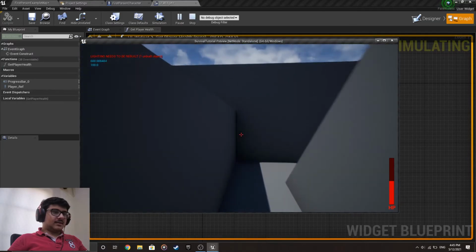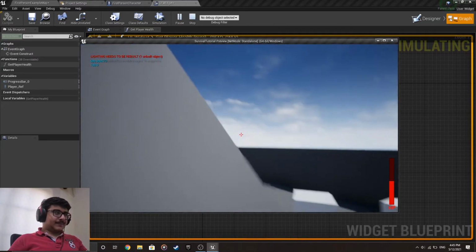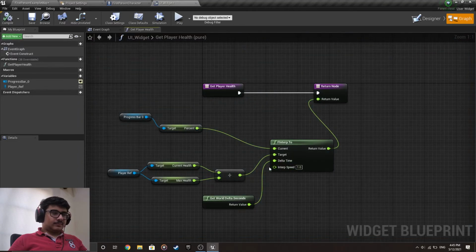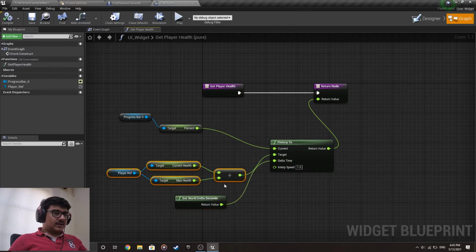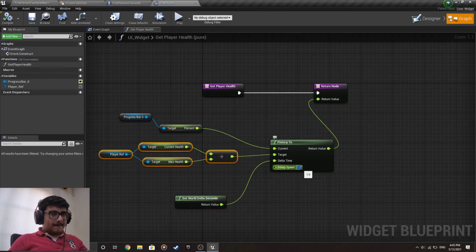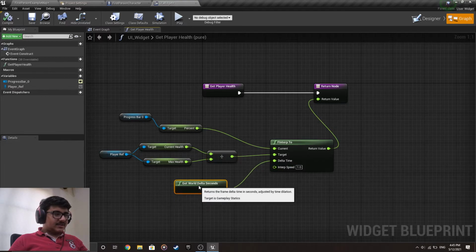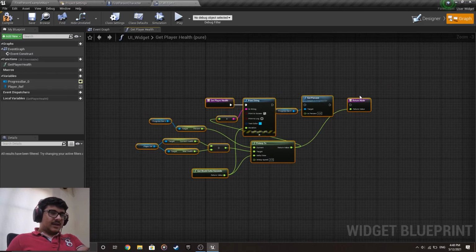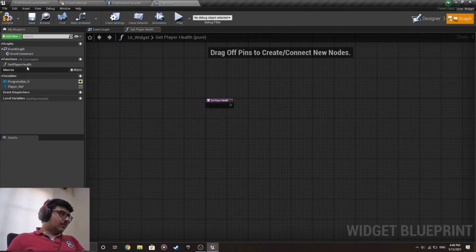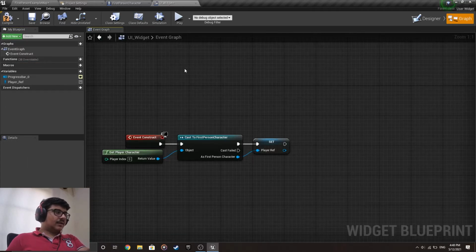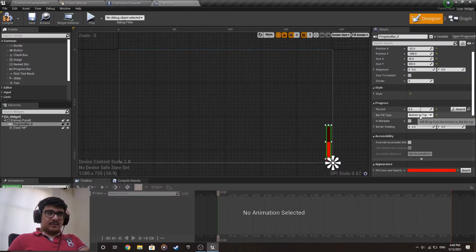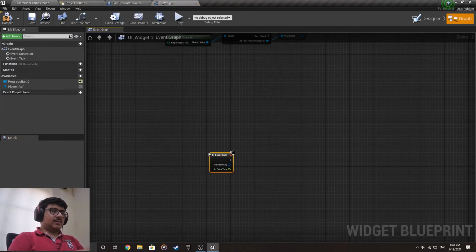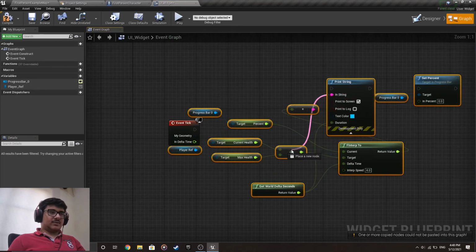Where's my health at 50%? Hello? It should work, right? Why is it not working? Or actually, instead of making it bindable, we go here and delete the player thing. Instead, let me remove the binding here and put it in check here, because let's check if this works.